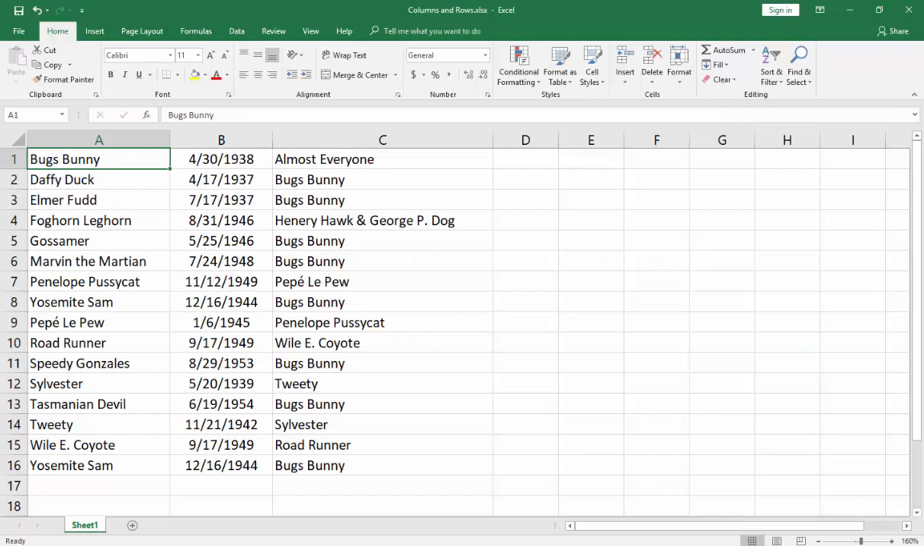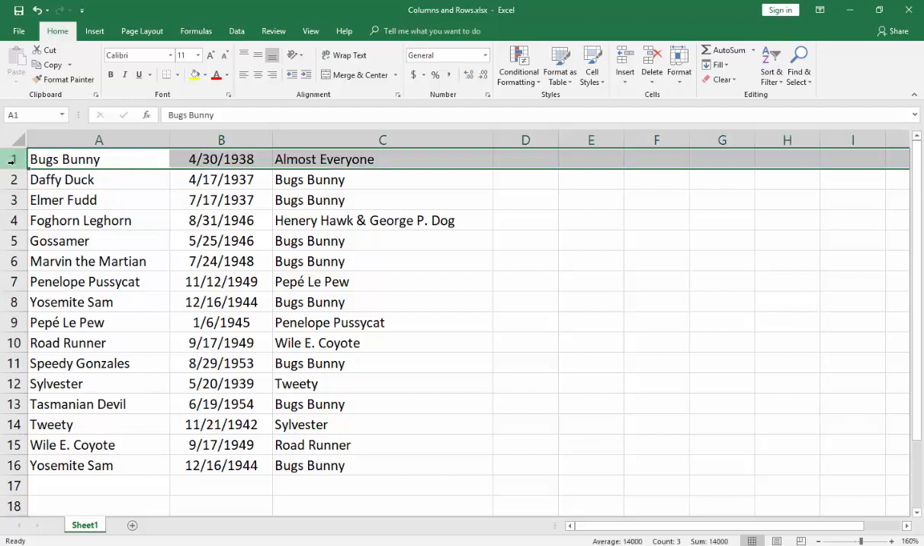Here is my Looney Tunes table completed with characters, birthdays, and nemesises. The first thing I want to do is go over inserting rows. I notice I don't have a header row to tell me what these columns mean. So to insert an entire row, click on the row indicator, in this case the number 1. It's always going to insert a row above. Anytime we insert, it's always going to be above.